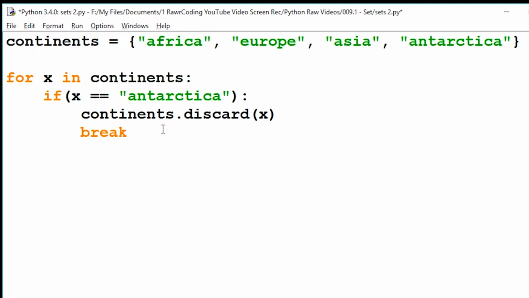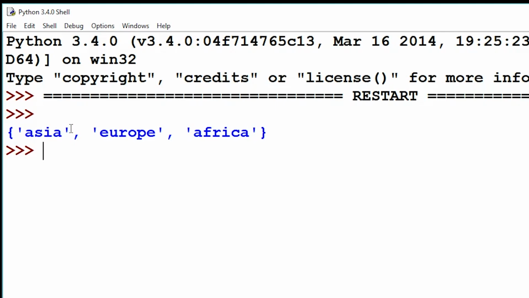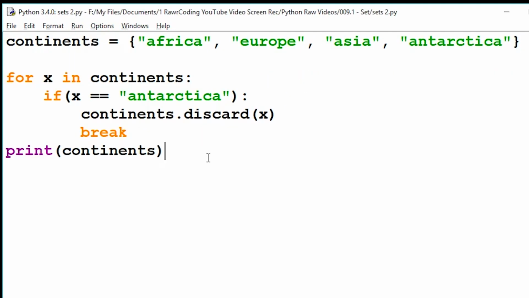To show you the results, I'm going to print the set. So I'm going to say print continents, close bracket, and run our program. As you can see, it's removed Antarctica from the set. Asia, Europe, and Africa only remain. This concludes a basic introduction to sets.